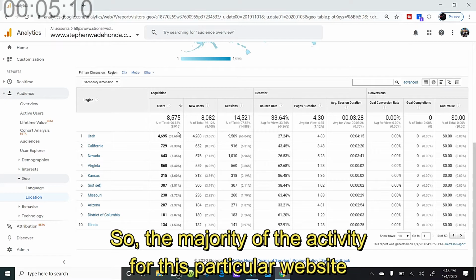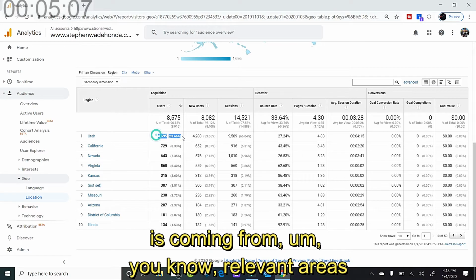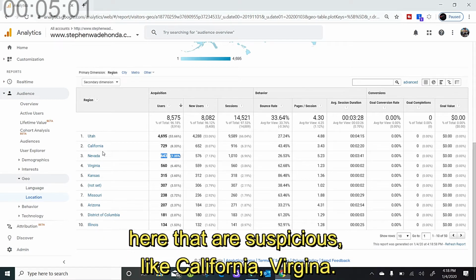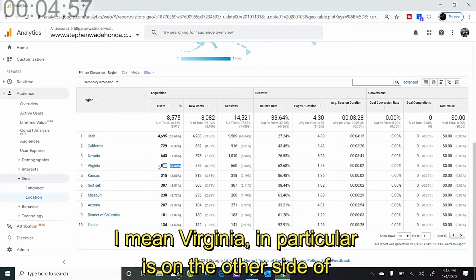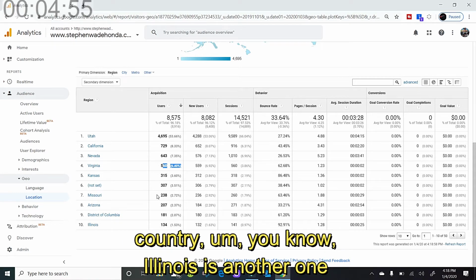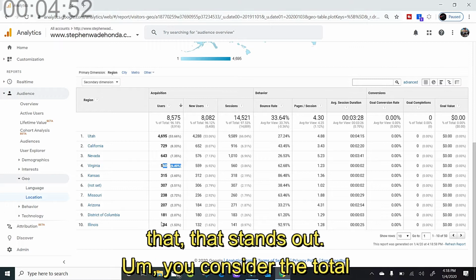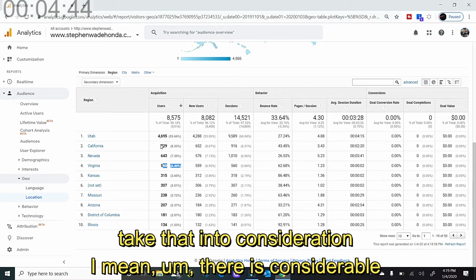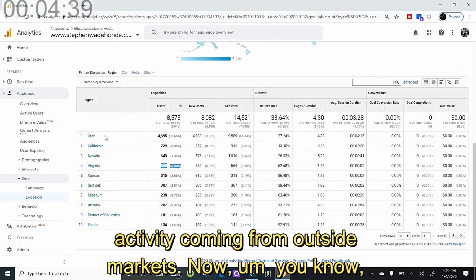So the majority of the activity for this particular website is coming from relevant areas, right? So like Utah and Nevada. But there's some areas here that are suspicious, like California, Virginia. I mean, Virginia in particular is on the other side of the country. Illinois is another one that stands out. When you consider the total activity for the website, there's considerable activity coming from outside markets.